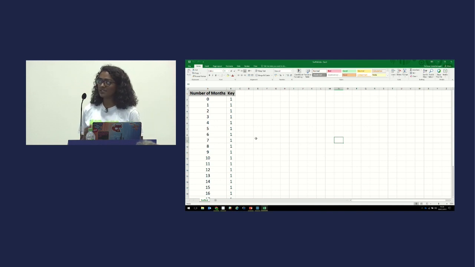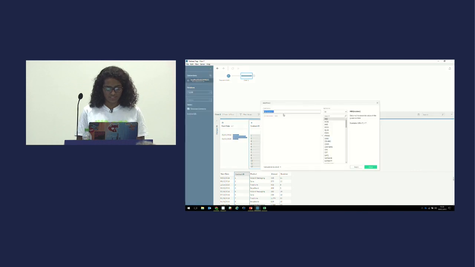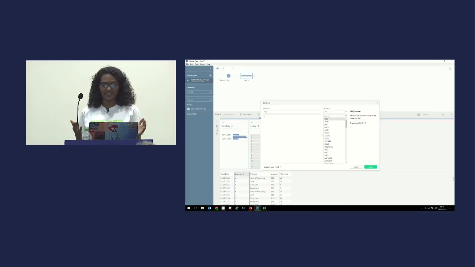This scaffold table just consists of 2 columns: the number of months a contract could last for, which is 24, and a key that we'll be using in a join. Now this data set, you'll notice, doesn't have that key. So that's the first thing we need to do. We need to create a calculated field, the easiest one of them all, which is just the number 1. So that then both data sets have a key that we can join on.